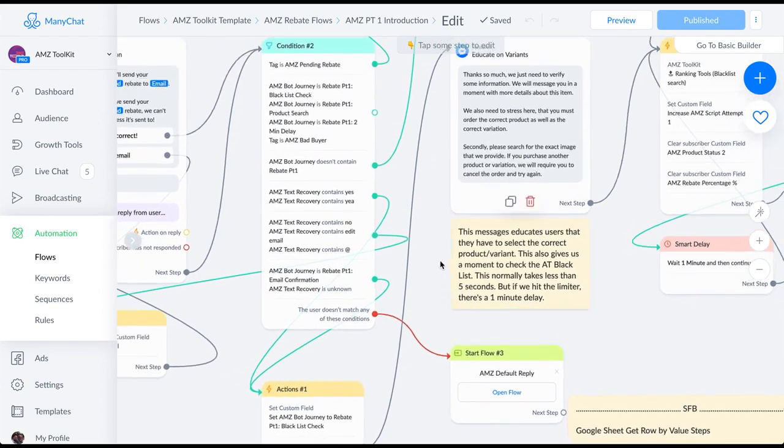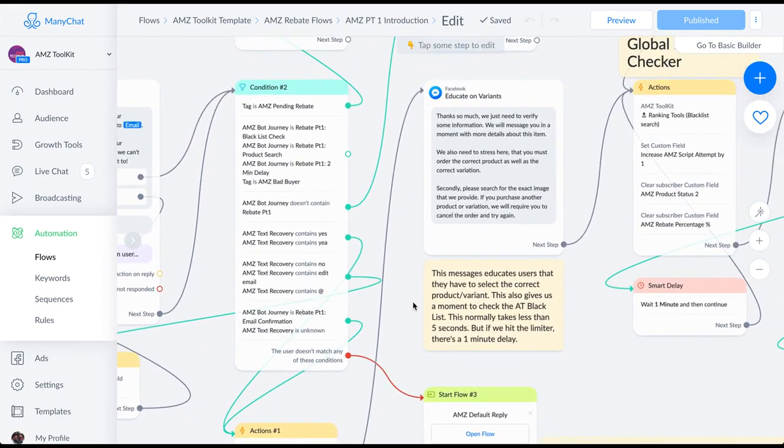Now here, this is the message note that educates users on selecting the right variant. Here we tell people you've got to select the right product, you've got to select the right variant, and use the image that we provide for you as a guide. And then we also tell them if you don't buy the right product, you're going to have to start again.